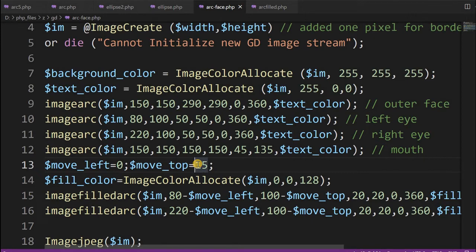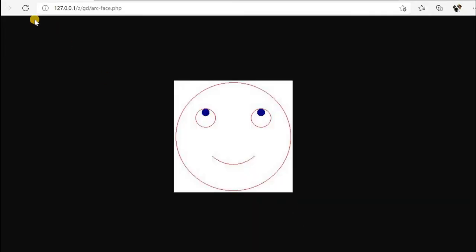Let me say, 0 means it is at the center position. Now if I say minus 30, sorry, minus 15. Now let's see what the output is. Yeah, it is coming down. So like that you can move the eyeball in different directions and create this.